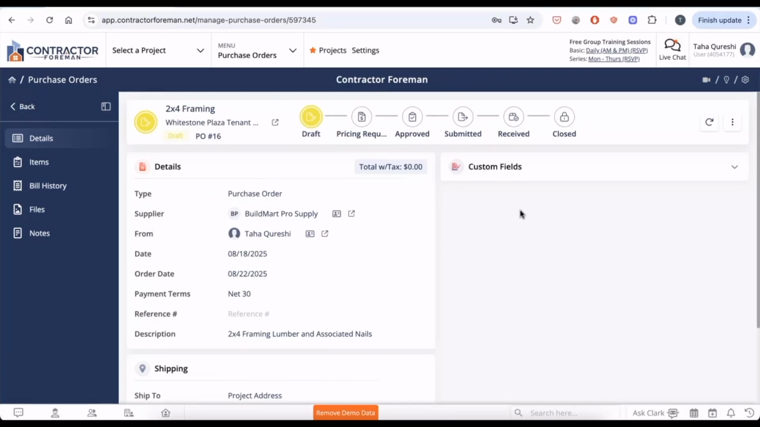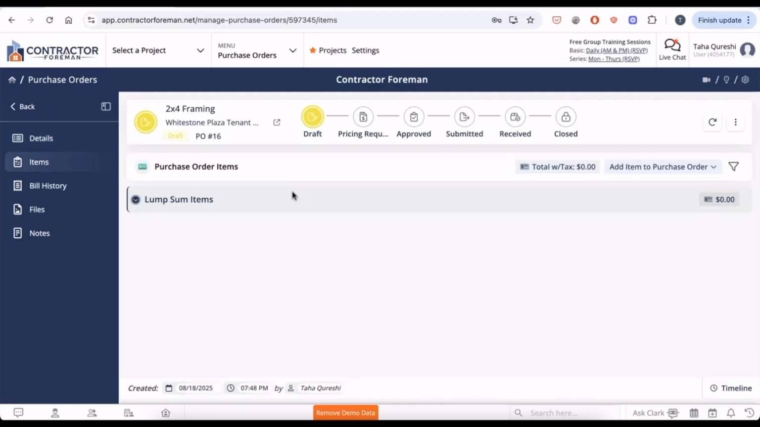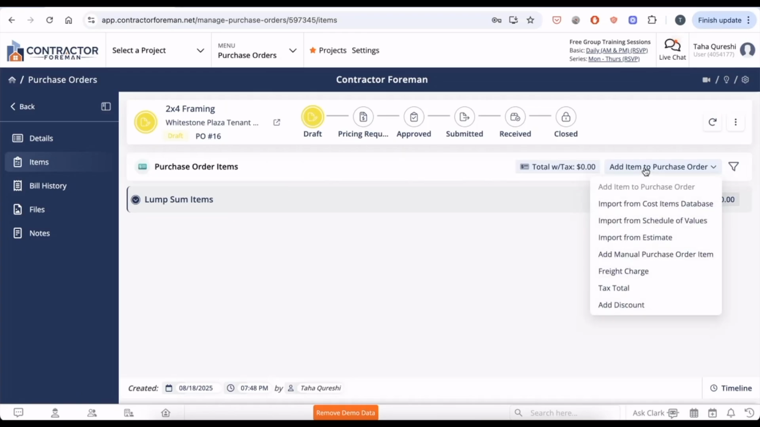There's a few more things for us to take a look at on the left-hand side. If we go to items, we can start importing the list of items that we need to add to our PO and all the associated line items. I can click on add item to purchase order, and there's a few different options available. I can import the items from the cost item database.